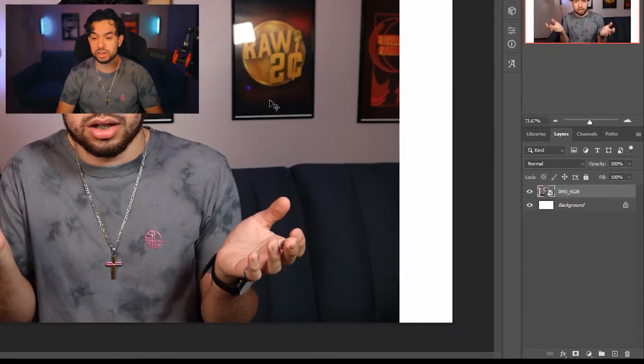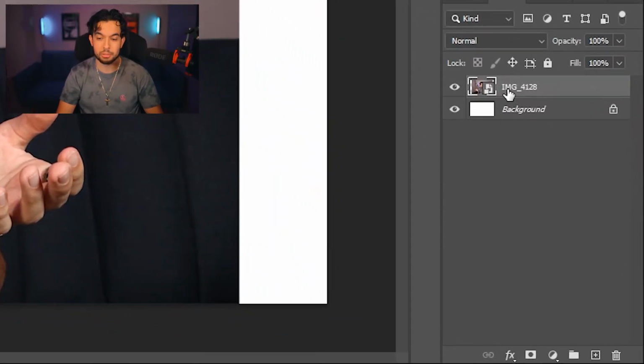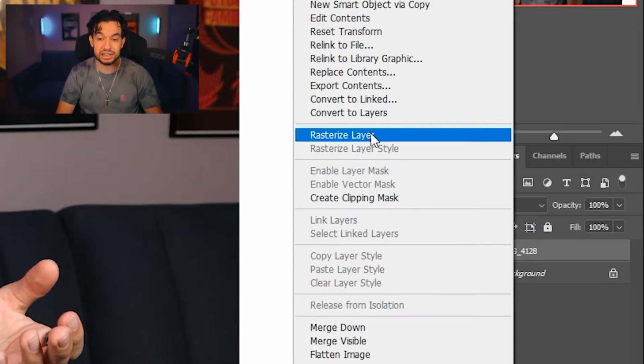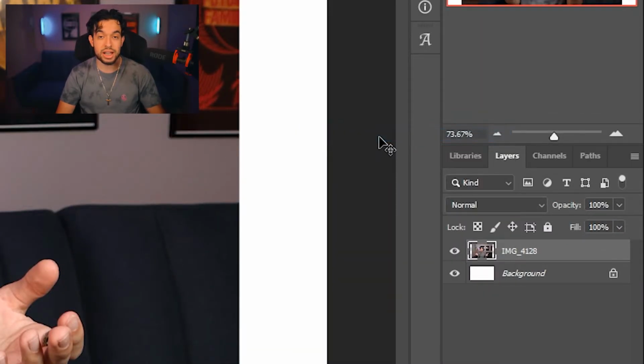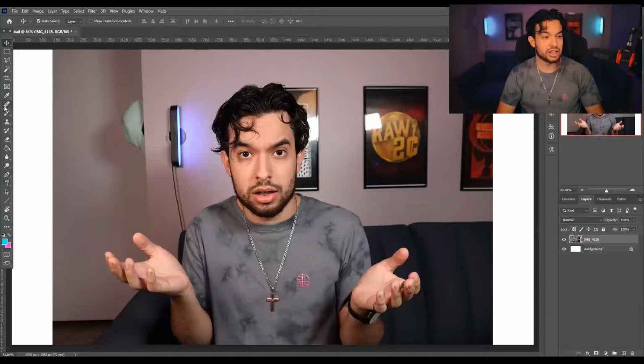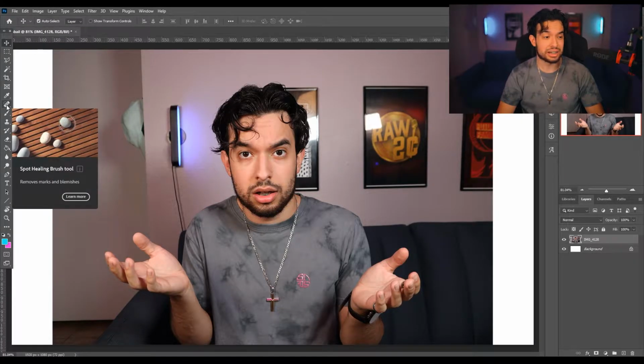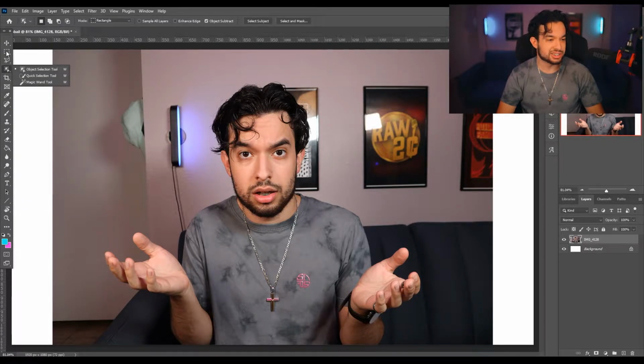I'm going to come over here to the layers panel. I'm going to right click on that image. I'm going to hit rasterize layer. That way I can do whatever I want to it. If you're using the latest rendition of Photoshop, it's going to be very easy. I'm going to come over here to the selection tool. If you're in the photography mode, it'll be the fourth one down. Object selection tool.